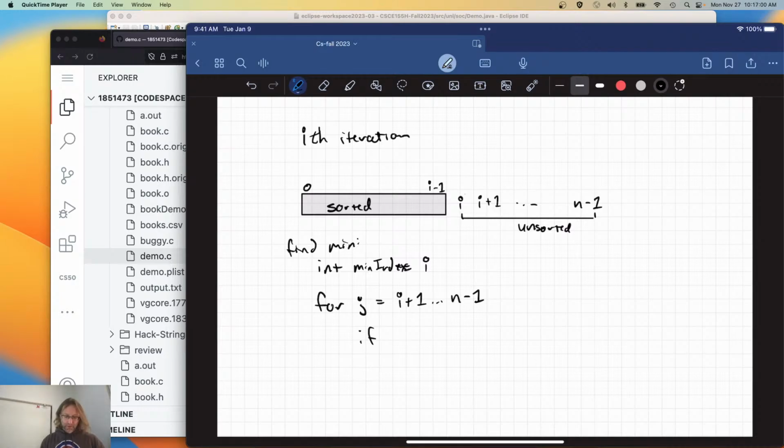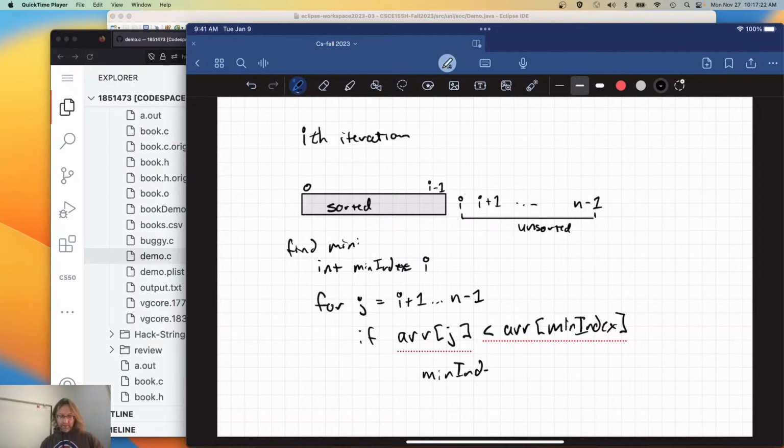If the array sub j is less than the array of min index, then I've found something less. So what do I do? Min index is equal to, help me out. i? No. i is fixed. Am I ever changing it? No. So what should I update it to? j. Right? j is running i plus 1, i plus 2, dot, dot, dot, all the way to the end here. I want to find the minimum index.